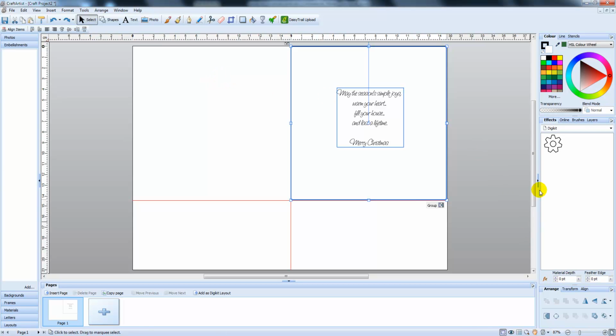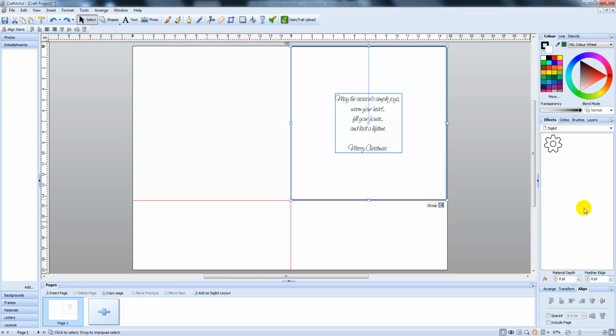So then we come down to the Align tab down here. You press the Align tab, you press the horizontal center, and then the vertical center, and now your verse is exactly where you want it, in the middle of your insert.